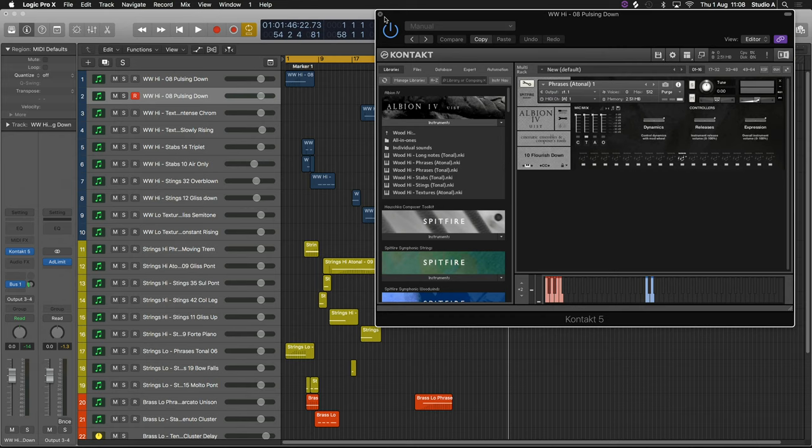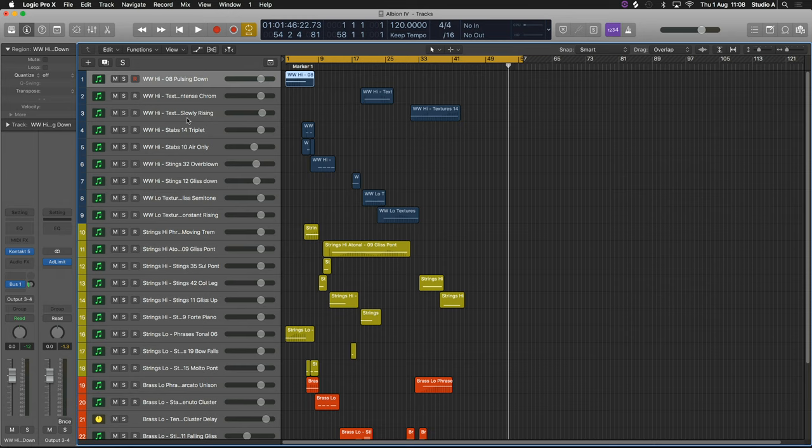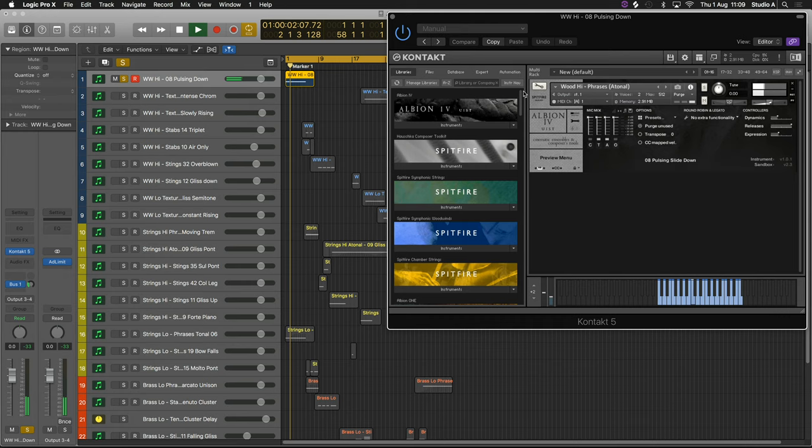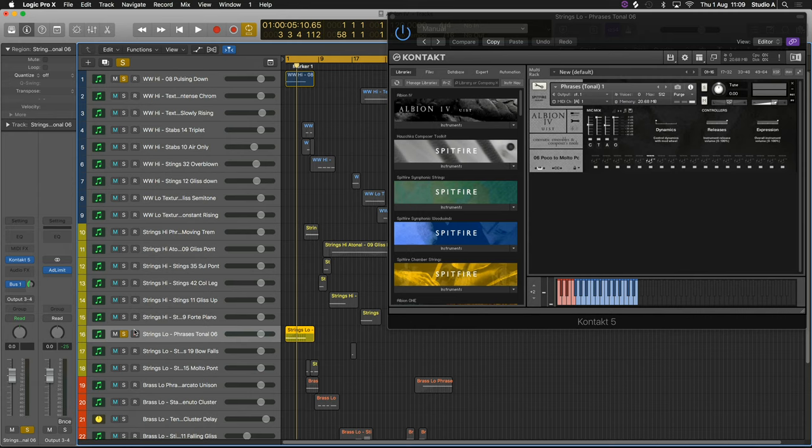Absolutely wonderful, these sounds, all orchestrated by Ben Foskett. Let's have a look at what I've used. I'm starting the piece with the woodwinds high, number eight, pulsing down. Combining it with the low strings, and the lows are really the strength of this library, as you will be able to hear further into my piece.